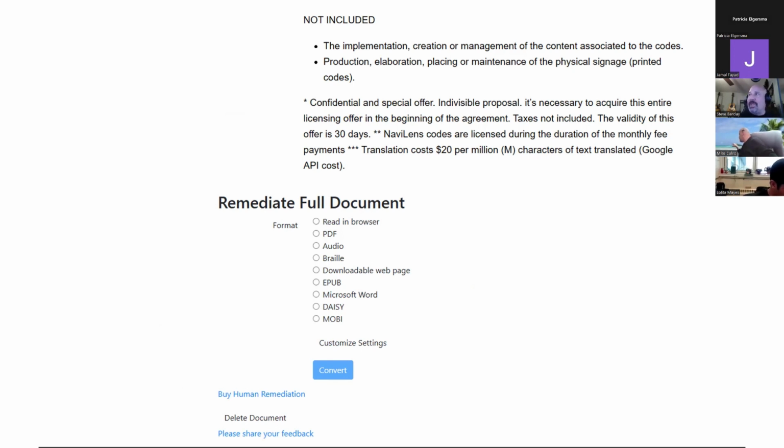You get the option to remediate that full document. So you have the options of read in browser, PDF, audio, Braille, downloadable web page, EPUB, Microsoft Word, DAISY, and Mobi. You can hit the convert button and it will convert that entire document. And depending on the size of that document, within seconds to minutes, you will have an accessible version of that document.